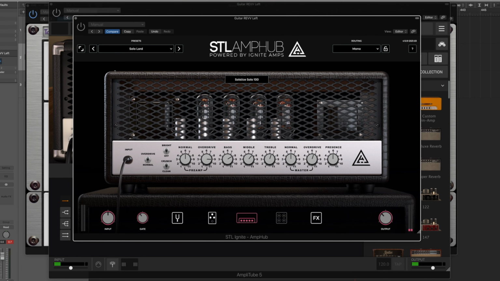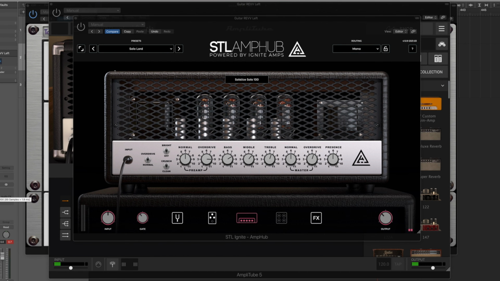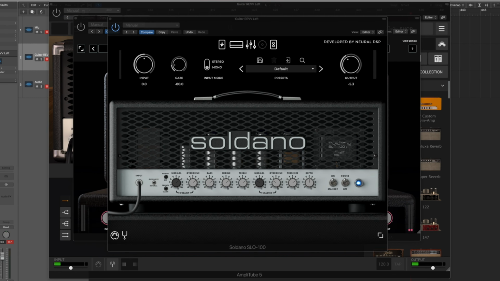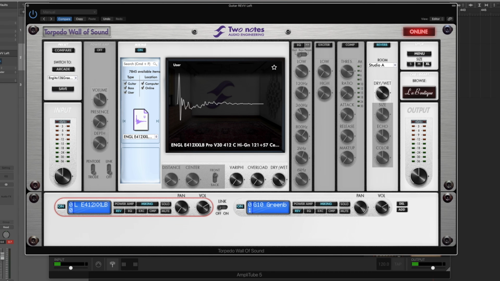Okay, so let's start off now with, is that the one? Neural DSP. So let's start off with that one. So now we're using the 2 notes wall of sound, this IR.